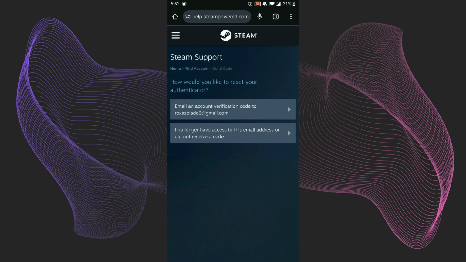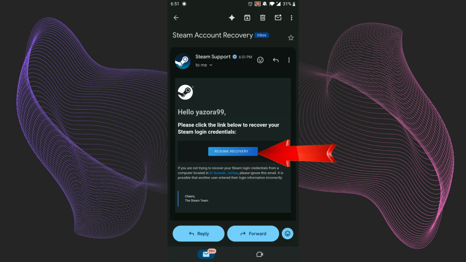And now after you click on this option, they will email you a code to your email account. So now as you can see from here they will send you a recovery link for your Steam account. You can just click on it.